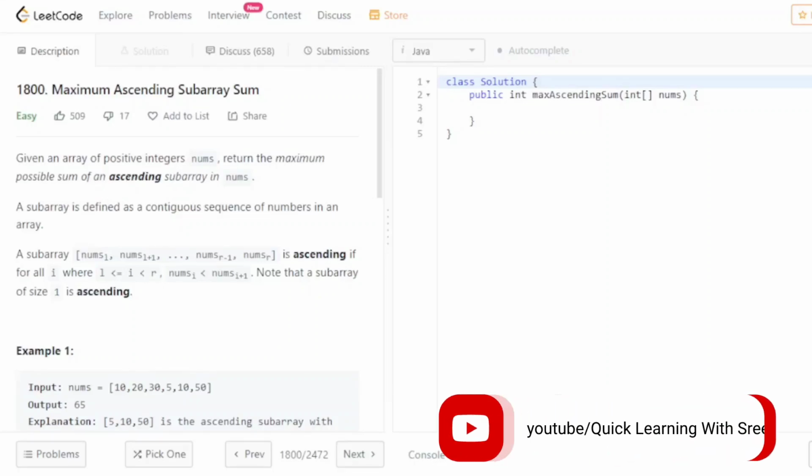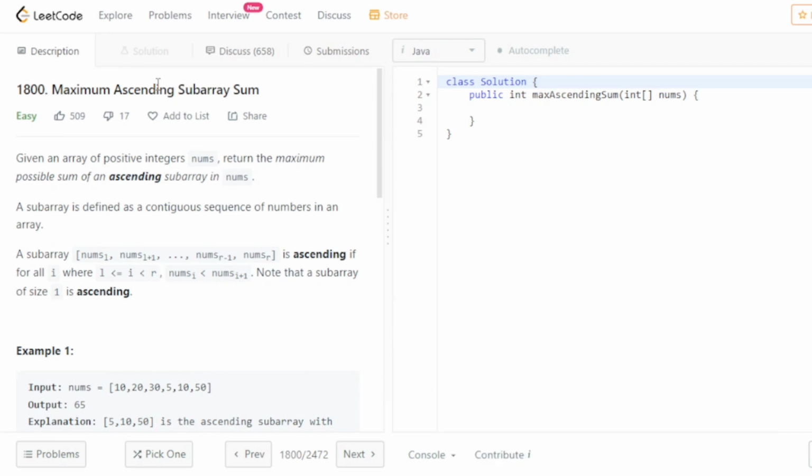In this video, I'm going to discuss another Leetcode problem, and this problem is based on array. Okay, so the question is maximum ascending subarray sum. Given an array of positive integers nums, return the maximum possible sum of an ascending subarray in nums.